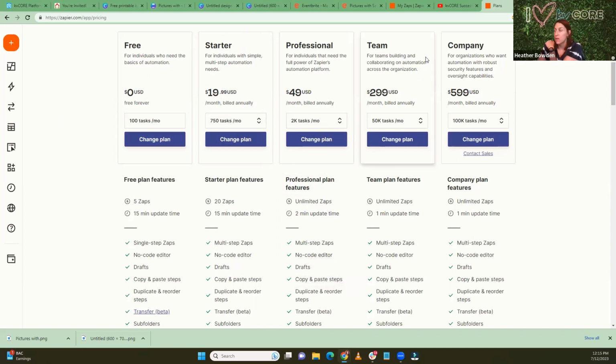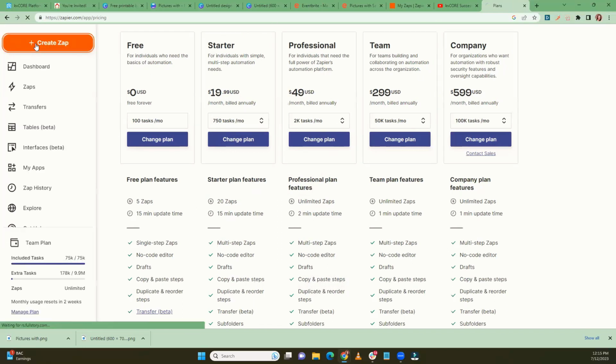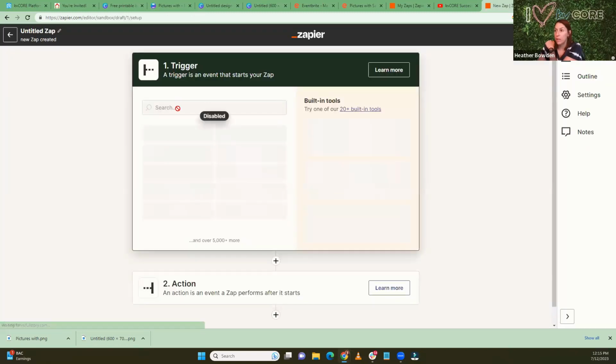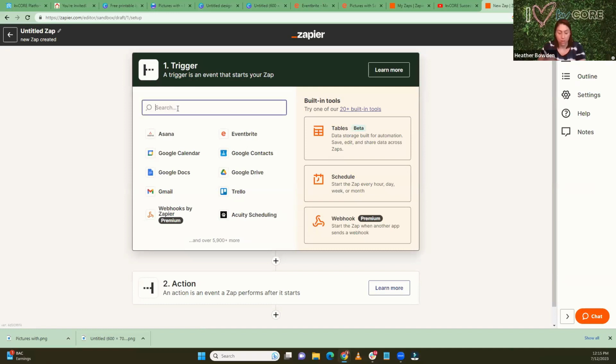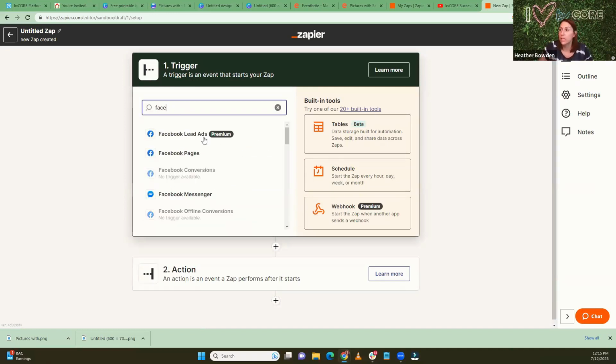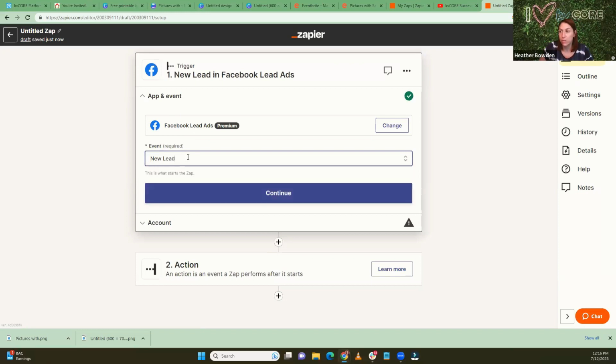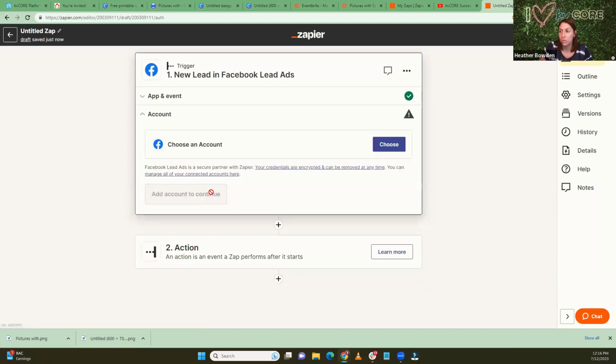That makes sense. Okay. Basically what you would do is create the zap, and your trigger would be, you type in Facebook lead ads. See, it says premium. That's why you need the paid version. And the event would be when you get a new lead. So any new lead that happens, continue.